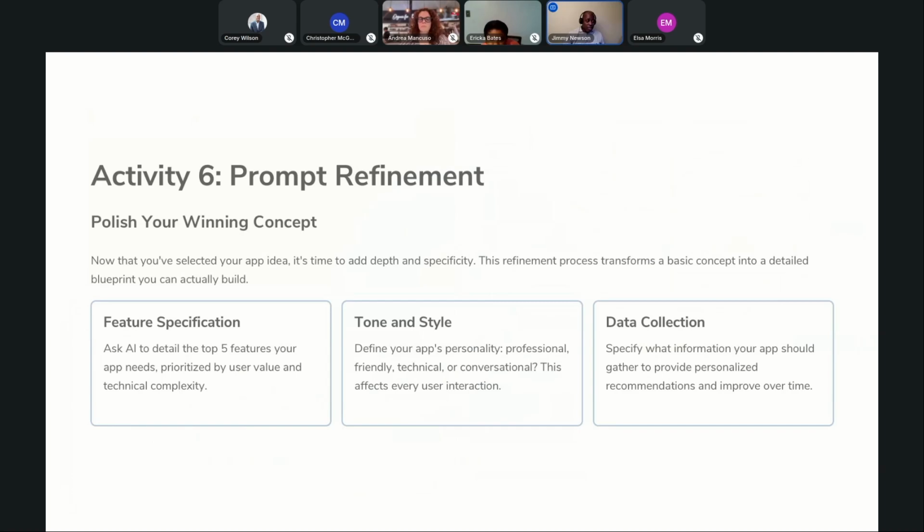Okay. So once you've done that, now it's time to start prompt refinement. This is where you're now starting to ask it to do additional things. You're starting to clean the app up a bit. So you're starting to focus on features: ask AI to detail the top 5 features your app needs. Tone and style: define your app's personality. Is it professional? Is it friendly? Is it technical? Is it conversational? And then how are you going to collect the data? Because now you're going to start collecting data. You might ask for specific data. For me, I asked initially for an email and the first name. So now we're officially data collecting here.